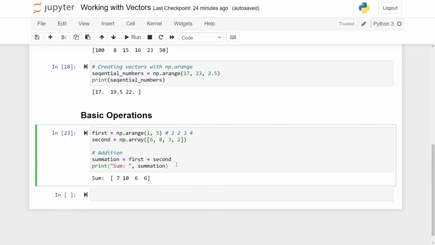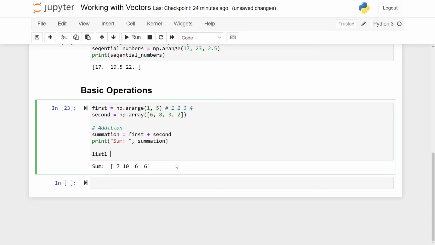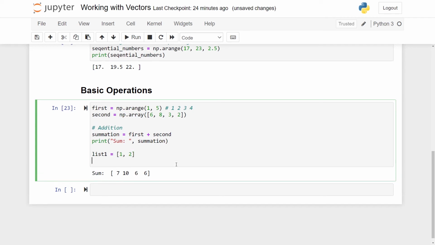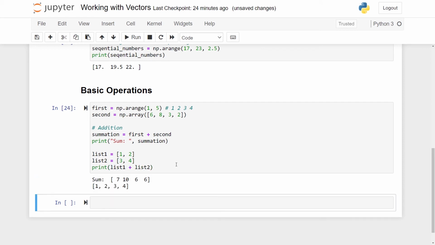This here really should be contrasted with typical Python lists. Let me just quickly do this. Let's just make them really, really short. So this is 1, 2. And the second one is 3, 4. Then if I print out list 1 plus list 2, then I get this. The default meaning of a plus sign between Python lists is just concatenation. This means that I'll take the second list and just add it at the end of the first one, as you can see here.